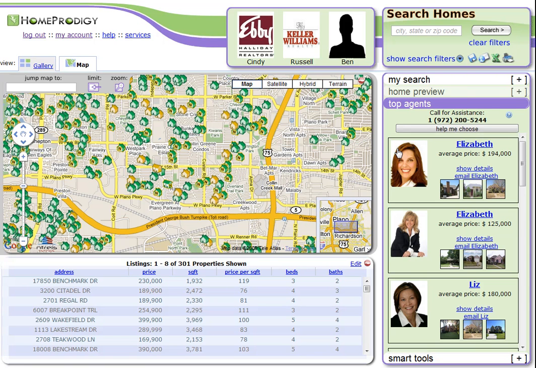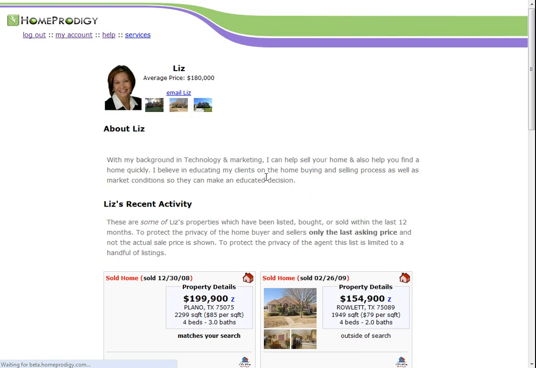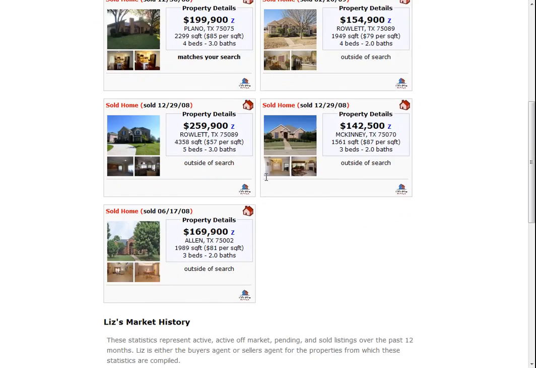So let's pretend that I'm a home buyer or a home seller and I want to pick an agent. I've gotten to the point where I've educated myself on what part of town and the type of house, and now I'm ready to move forward and I need an agent's help. So here you can see that, okay, here's an agent called Liz. Let's see what I can find. And so I look on her profile. It tells me something a little bit about her.